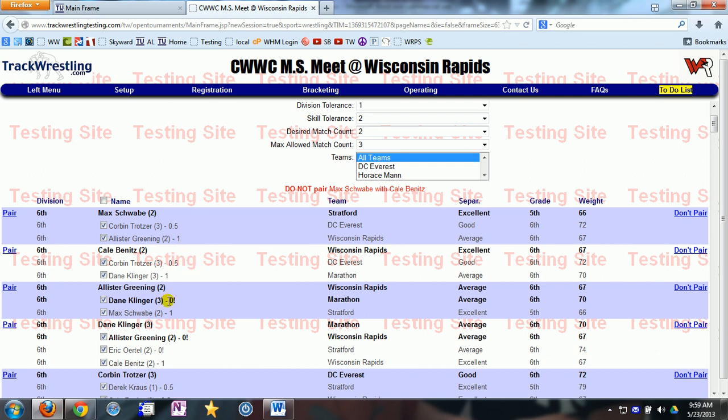A 0 with an exclamation mark means that that's a perfect matchup. So let's take a look at Dane and Alistair. Dane and Alistair are both 6th graders. They're both average, and they're also within the weight tolerance that we specified. So that's a perfect pairing. That's a great matchup. We expect that to be a really good match if the data that was entered by the coaches is accurate.